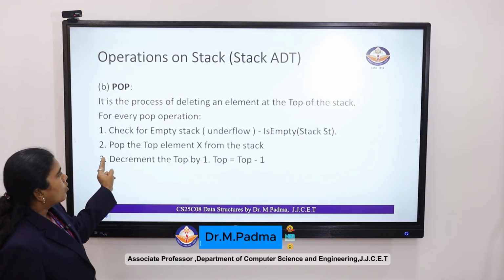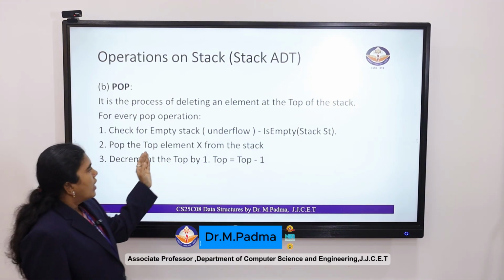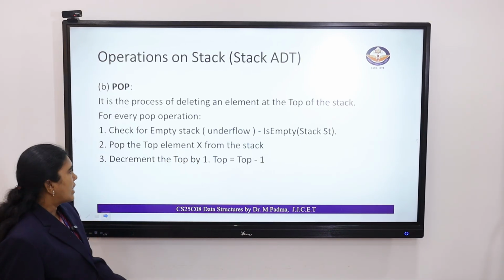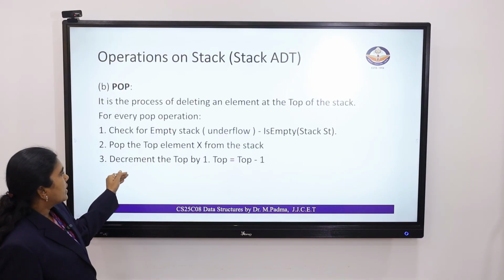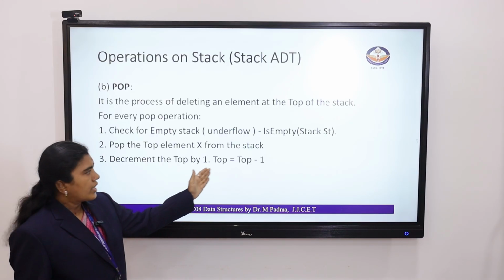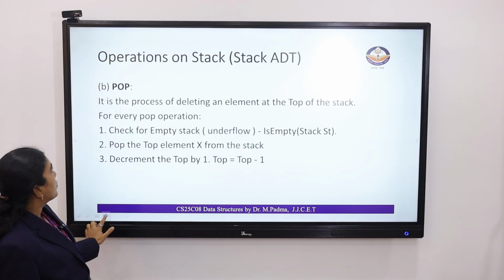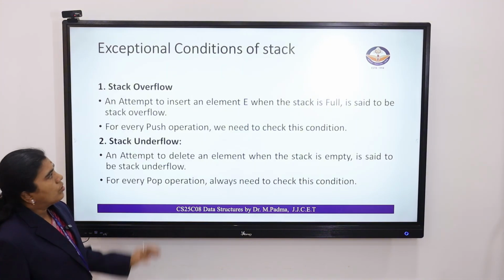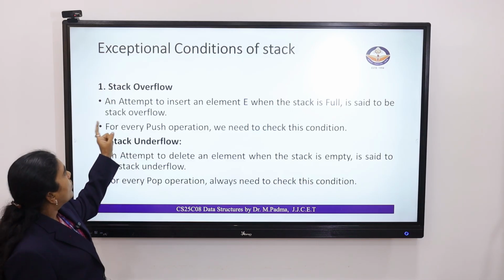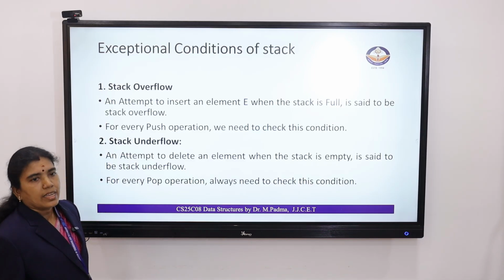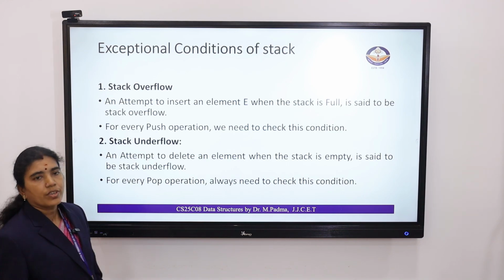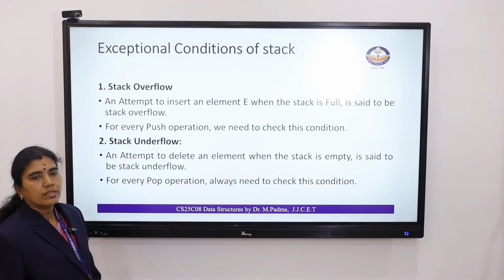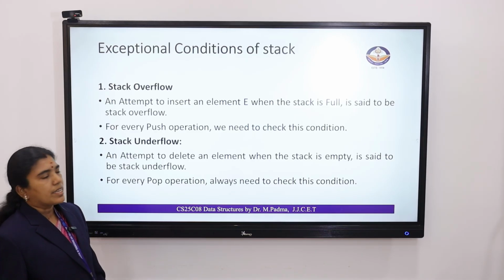Second, we have to pop the top element. Imagine that the element is x; we remove it from the stack. After popping the element, we decrement the top of the stack by 1. This is the operation performed on pop. While inserting and deleting an item, we have to follow stack overflow and stack underflow. Stack overflow means if the stack is full, we cannot perform any further insertion. Stack underflow means there is no data item, so we cannot delete any item from the stack.